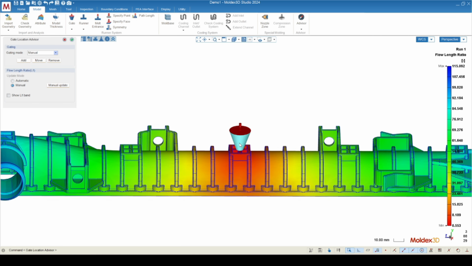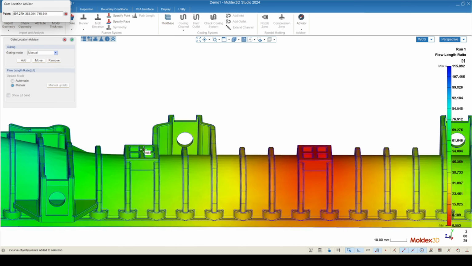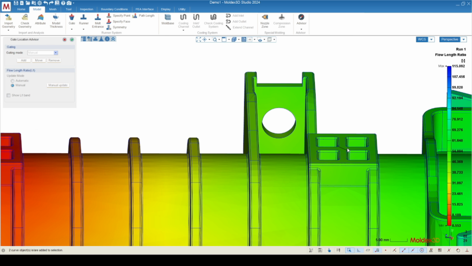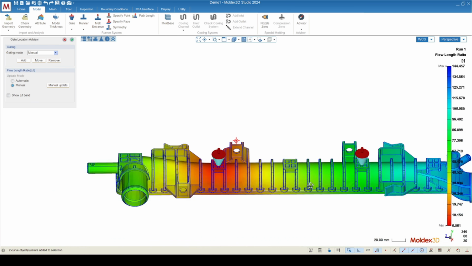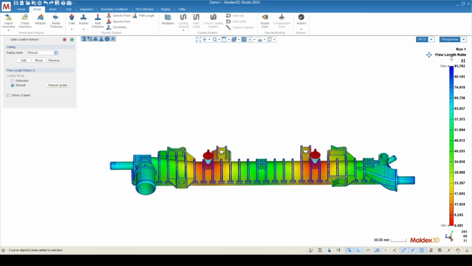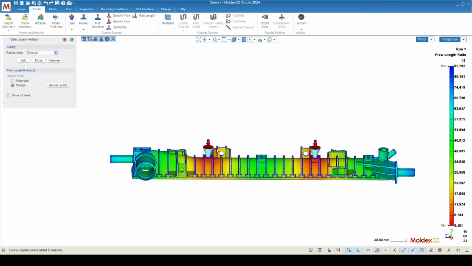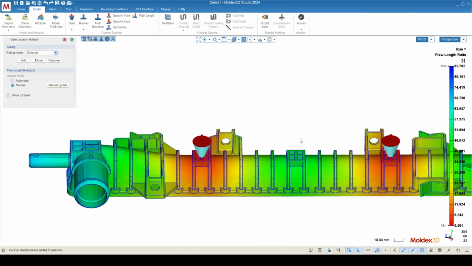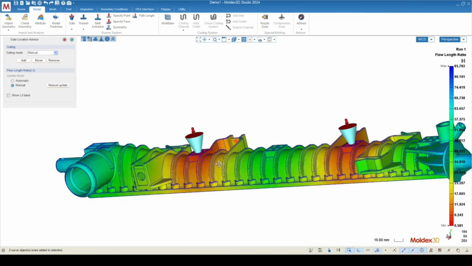Let's see what happens if we put two gates on this feature and remove this gate. You can see I've placed feature lines, so that makes my gate adding a little bit easier. Manual update. And we can see that our flow length ratio maximum has decreased significantly. This should be expected because now we have two gates instead of one gate, so the overall flow length should decrease quite a bit. Now we have to figure out if the weld line in the middle of the part is going to be worth adding a second gate.